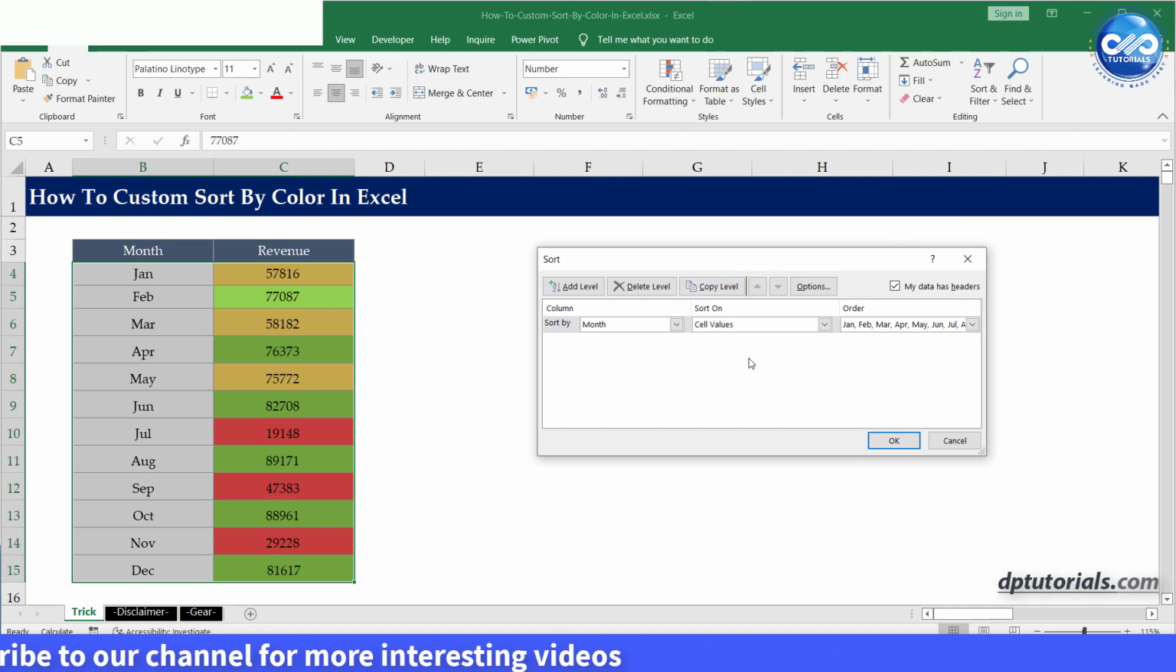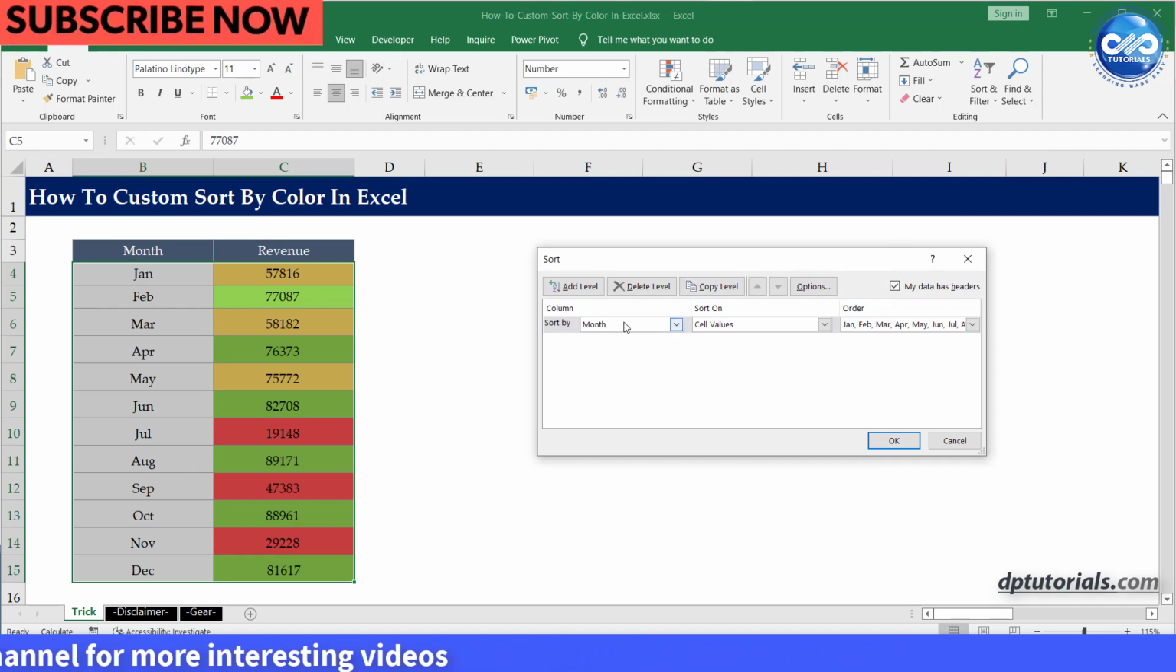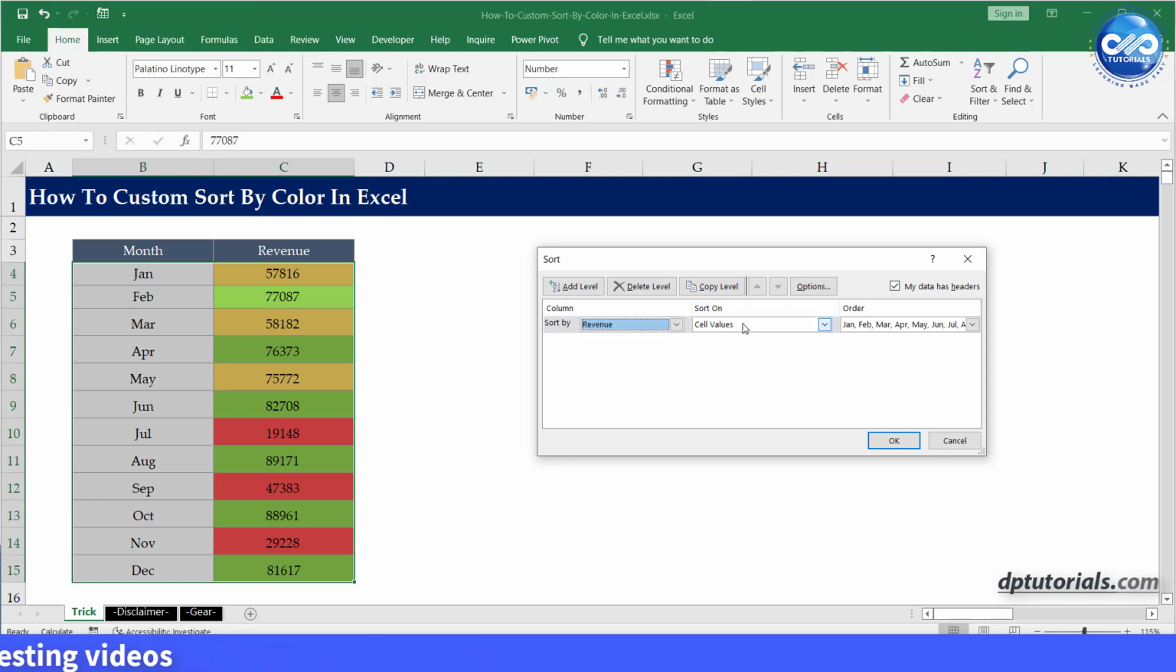In the Sort By field, select Revenue from drop-down. In the Sort On field, select Cell Color. Similarly, you can also sort on Font Color and Cell Icon. And select the green color for the first row to keep on top.